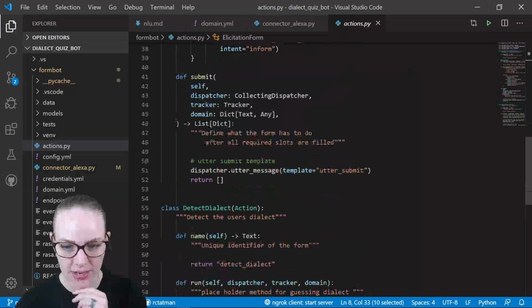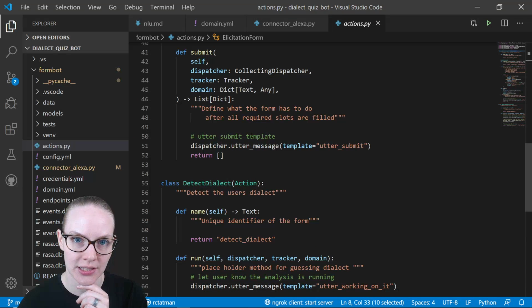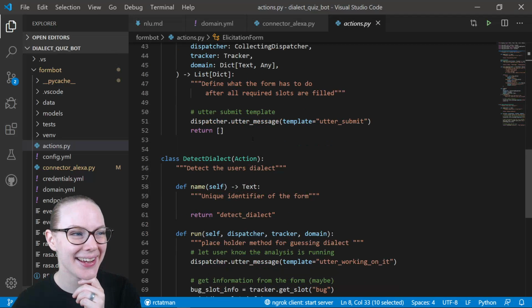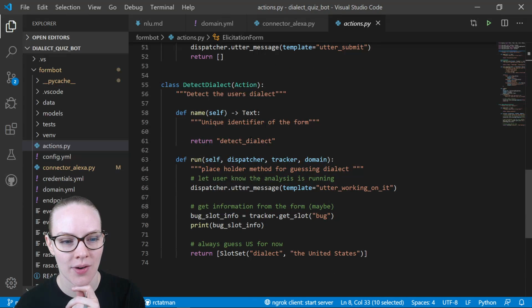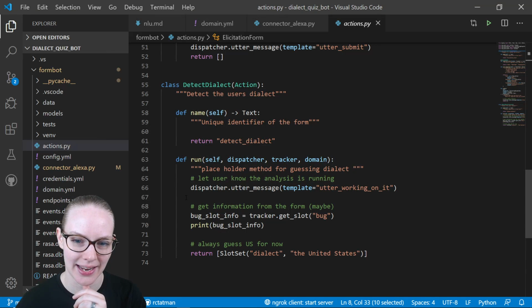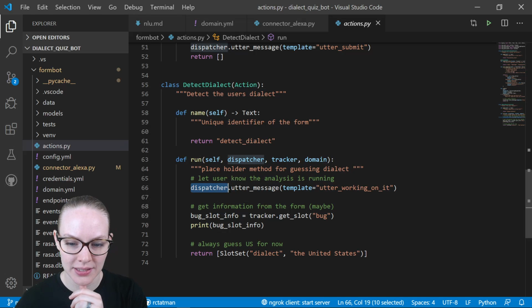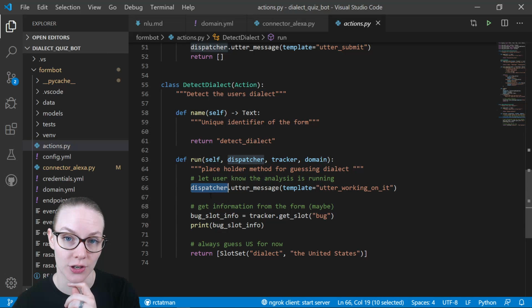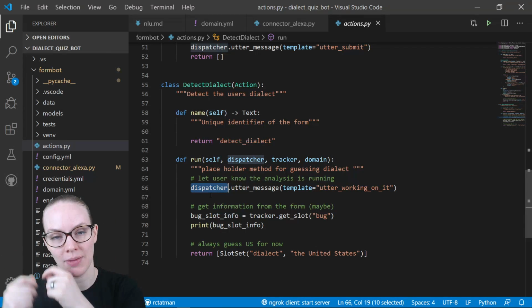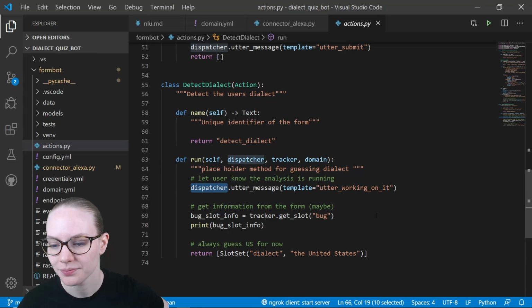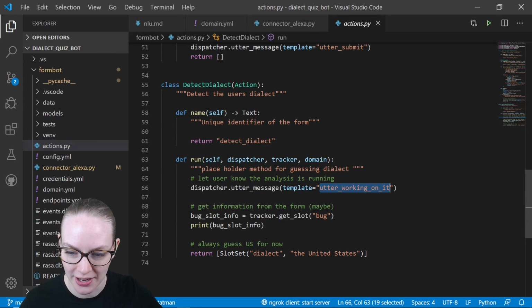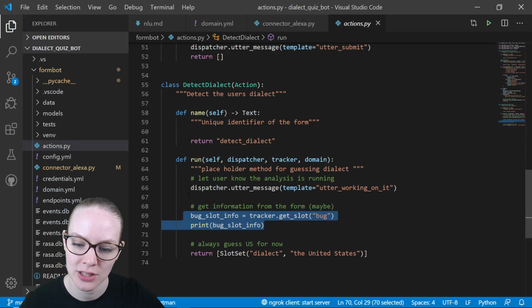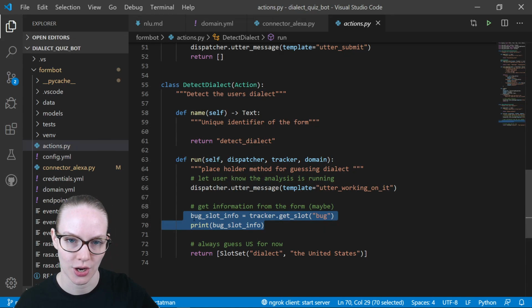And then, once we've collected all those 3 pieces of information from our elicitation form, we run this detect dialect action. And what it does is it runs something to the dispatcher. So this is what will send a message out to be returned to the user. That's just like, I'm working on it. And then this bit of code is just showing how to get information out of the slot.